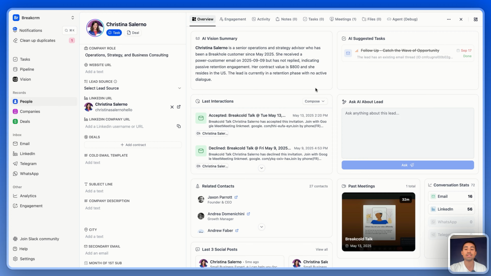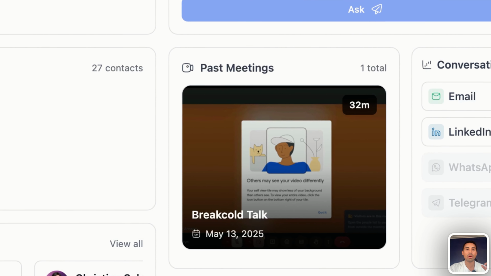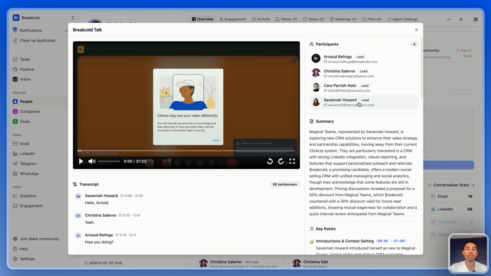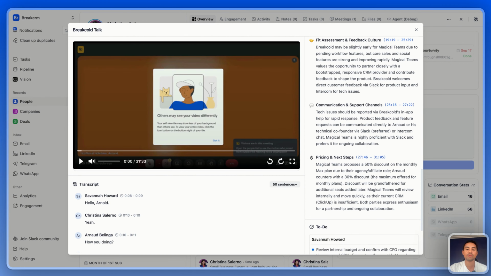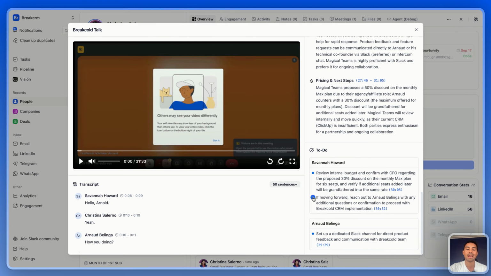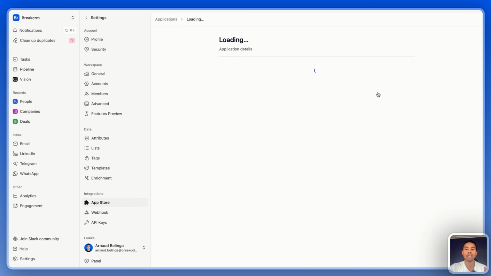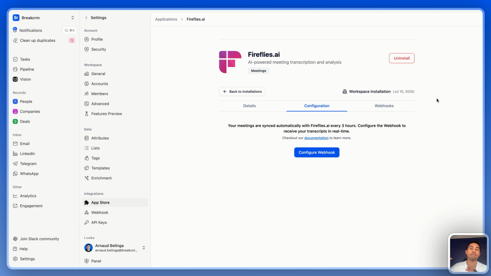The second way is that you can plug your AI note taker. And so from there, when you have meetings, it will automatically sync your past meetings with the video transcript and the text transcript. And from there, you can even create some tasks with it manually, or the AI can do it for you. Essentially, how to do this is that you need to go to settings, then go to App Store and click on Fireflies and plug your Fireflies AI API key so that you can auto sync the meetings.